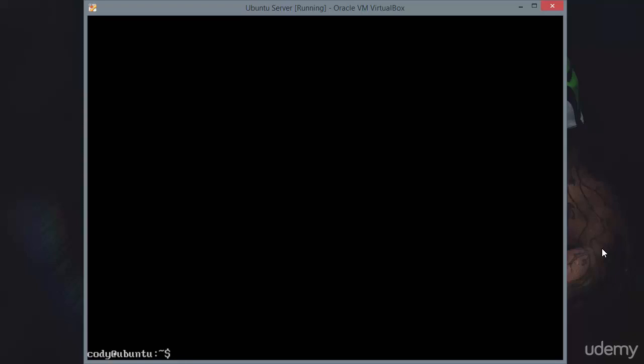Now, first of all, finding your hostname should be easy. You see here on the command line, Cody at Ubuntu. Whatever's after the @ symbol, so you have your username, then the @ symbol, then whatever's after the @ symbol is your hostname. But you can also see your hostname by simply typing in hostname. Now that's just going to call up there on a new line whatever your hostname is.